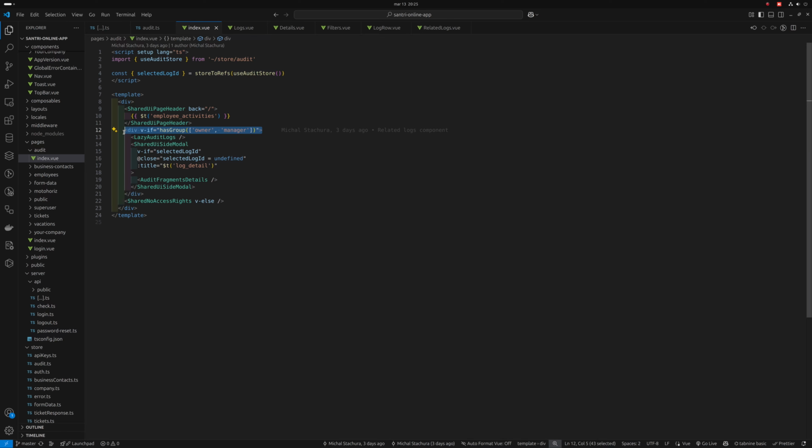If a user doesn't have the appropriate permissions and by some miracle he gets to this address in the application, he will see the appropriate message about lack of permissions from the no access right component. Okay, these are details specific to this project, not relevant to the presentation of logs, so let's go further. The logs themselves are fetched and displayed in the audit logs component, which we will get to in a moment. The variable selected log ID, if defined, triggers the display of the modal in which we present the log details, and which I will also discuss in a moment.